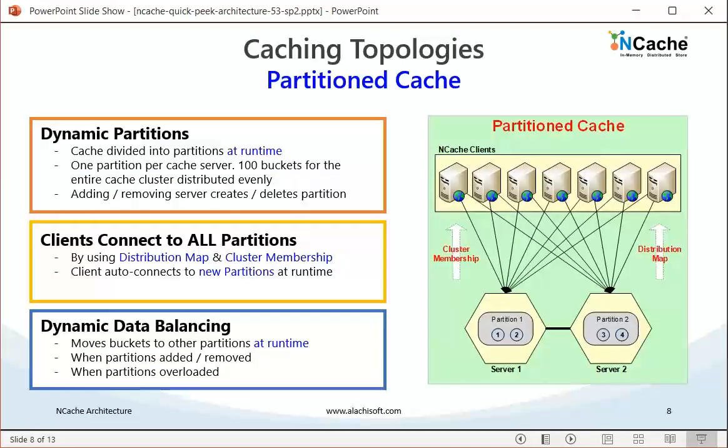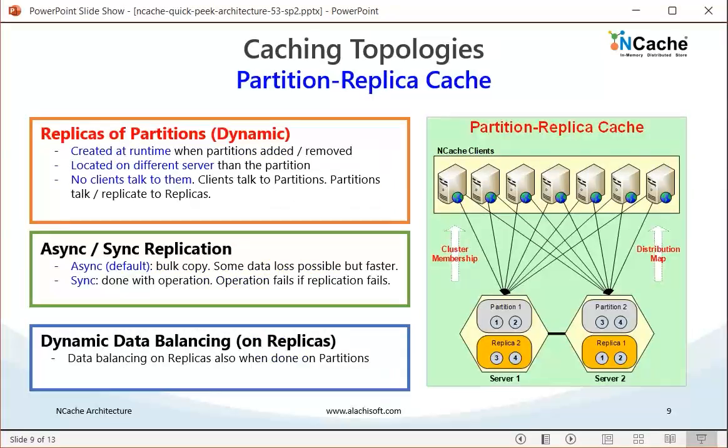Another topology is called partition cache. This topology provides you linear scalability because the entire cache is broken up into partitions and every server has one partition. And the clients connect to all the partitions so they can directly access, read and write data from that partition. There's a dynamic data balancing feature that ensures that all the partitions have pretty much the same amount of data.